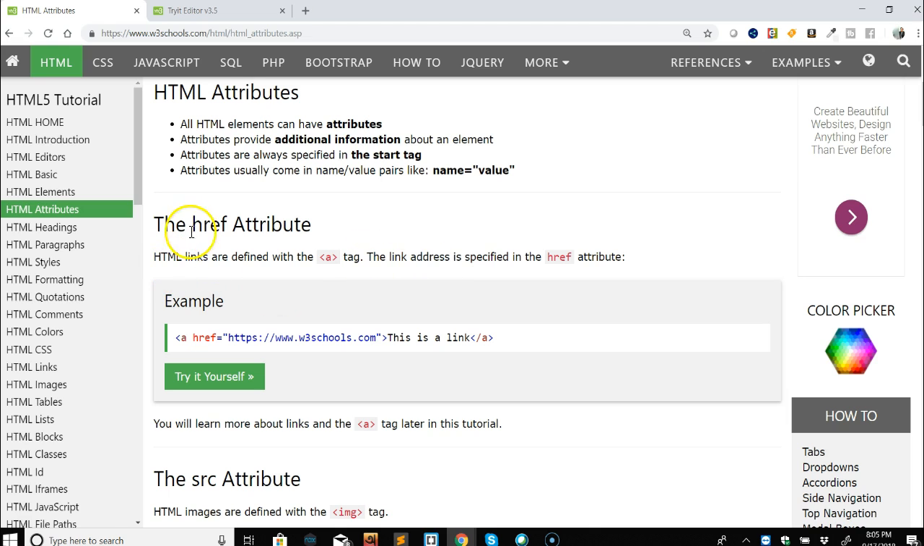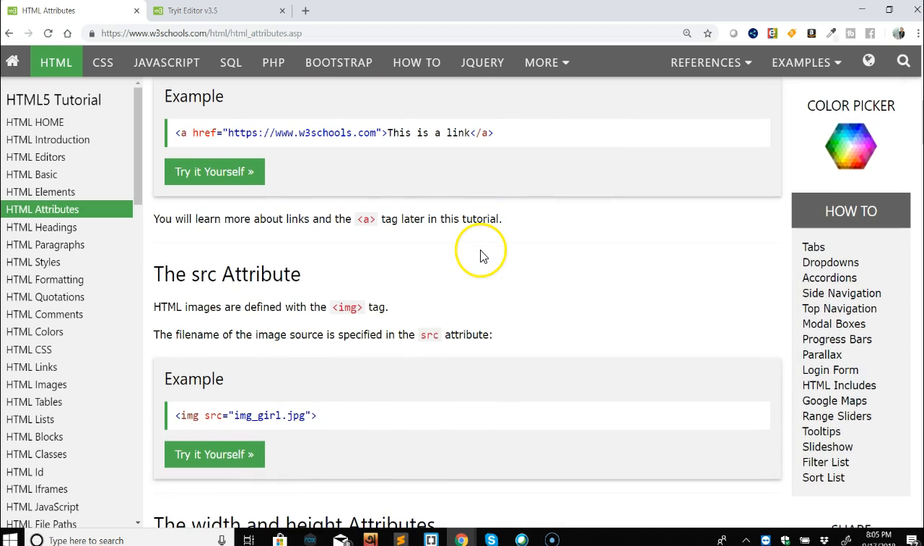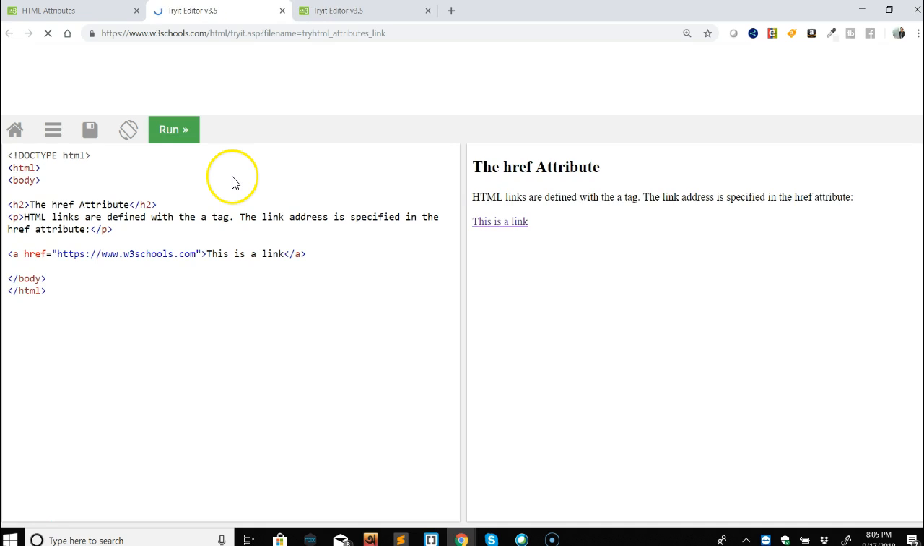And we also discussed the hypertext reference attribute. HTML links are defined with the a tag. Okay, the link address is specified in the href. Okay, now let's see how it works.